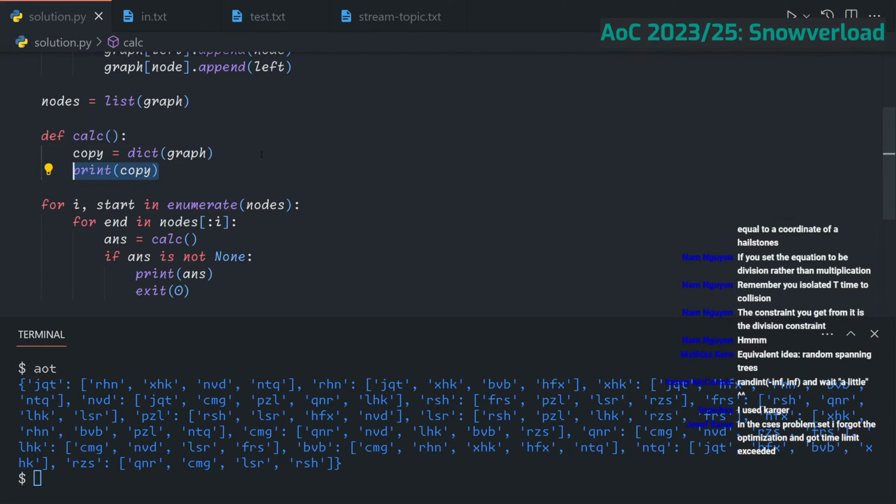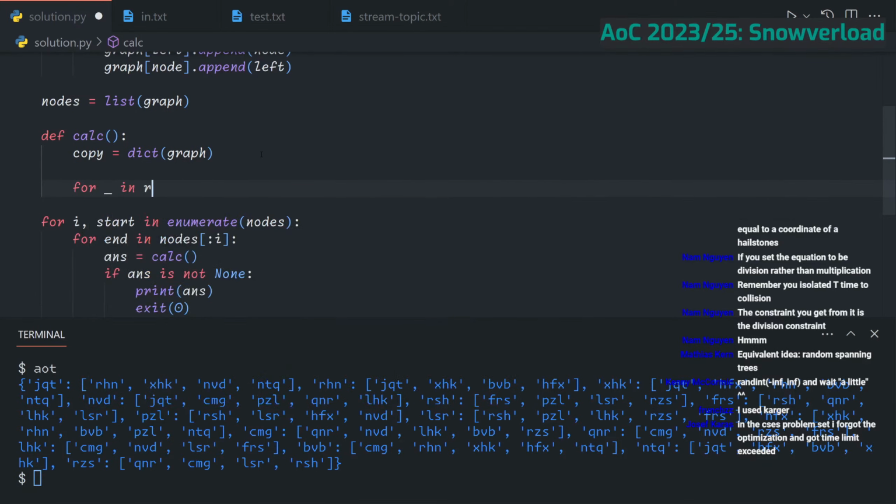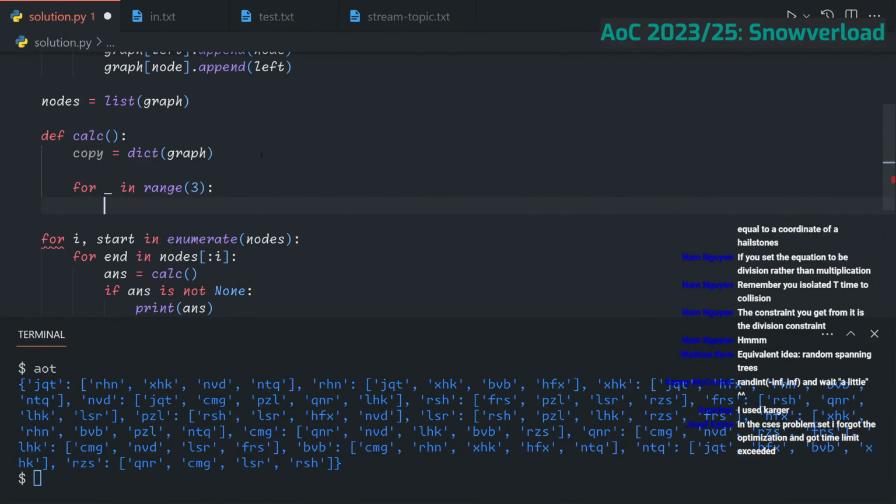Okay, so we will BFS through the copy and delete the path each time. So for blank in range 3, we will apply this operation 3 times. So Q equals... Oh, sorry, I forgot to feed in the start and end values here. For each time, we will start with a Q that contains the start value, a seen set that contains the start value, and a parent dictionary again for the path backtracking.